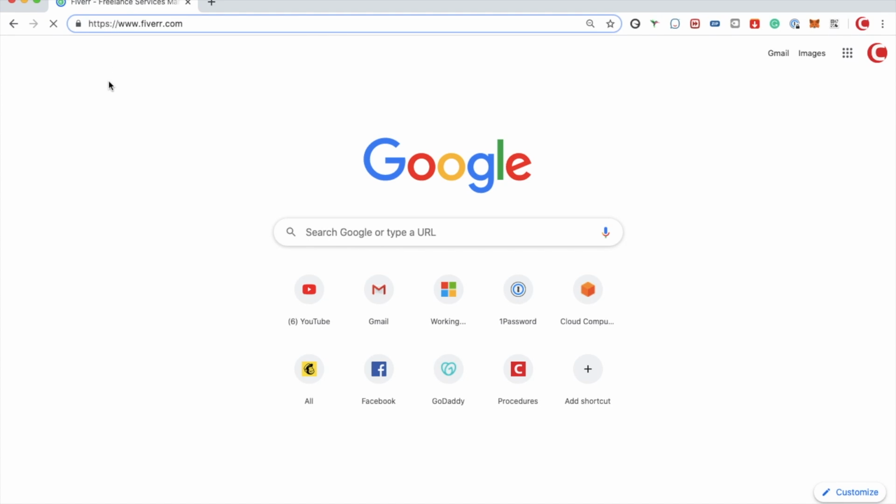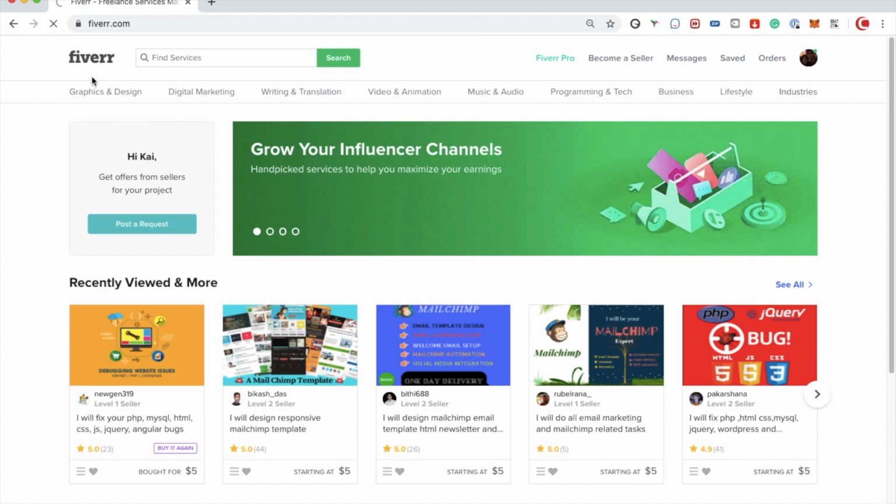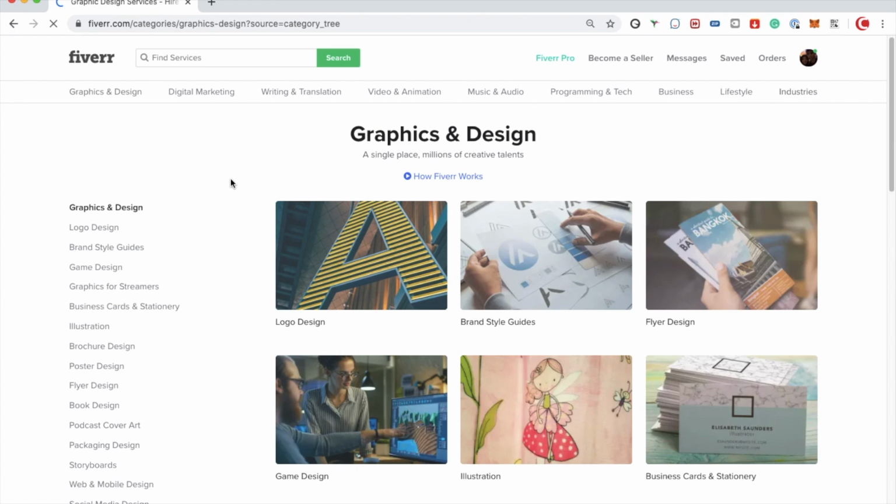So once we go to Fiverr.com, which is a website to find freelancers, and they start at as little as $5, we can go here and type in the service that we're looking for. In this case, it's jQuery.